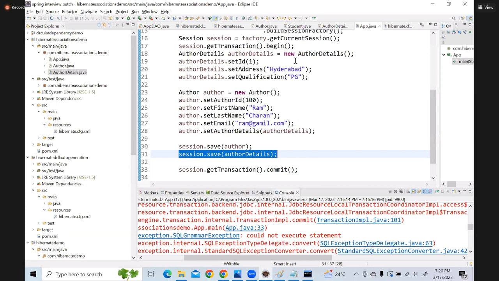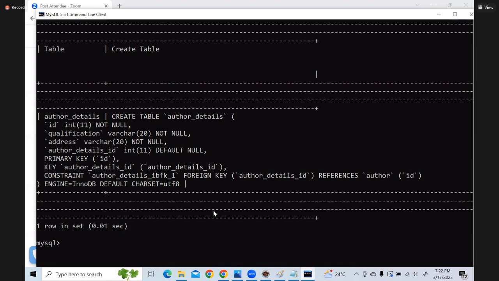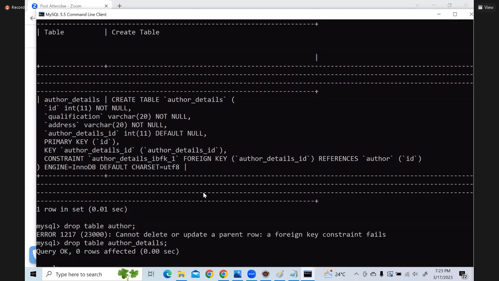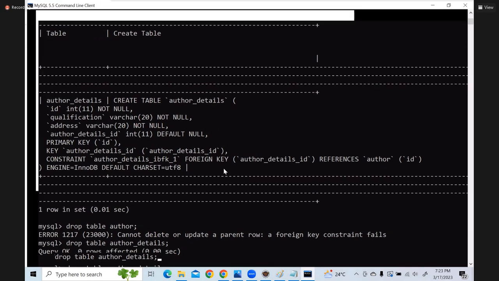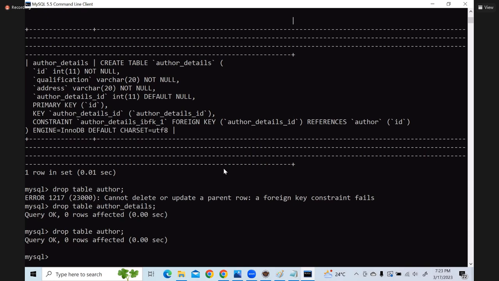I think what I'll do is I'll drop these two tables once. I'll drop these two tables. Right? So these two tables I dropped. I'll create from Hibernate.